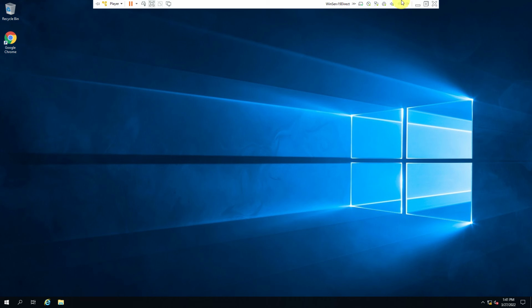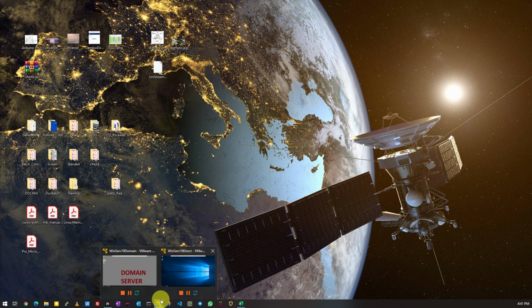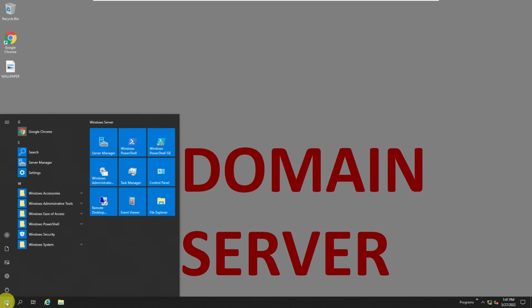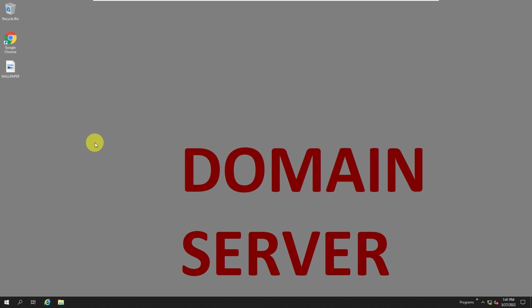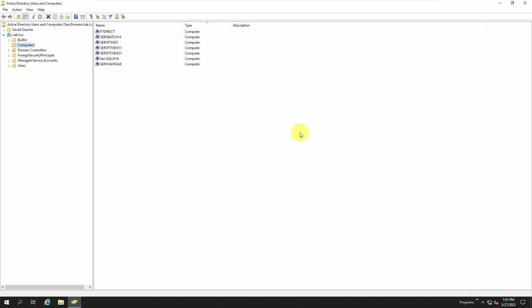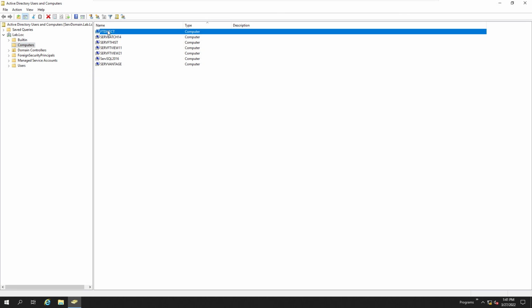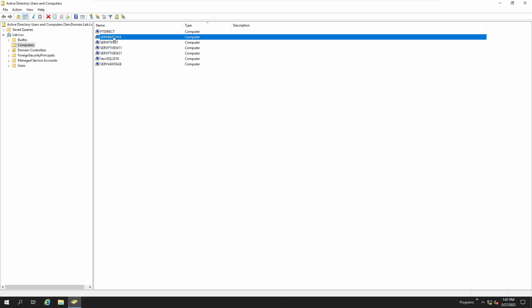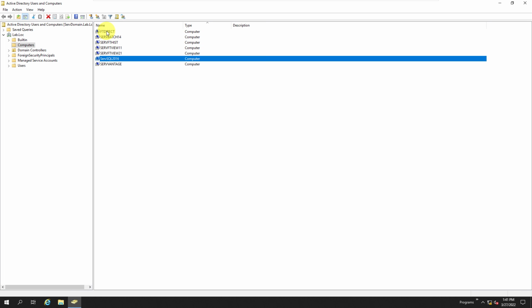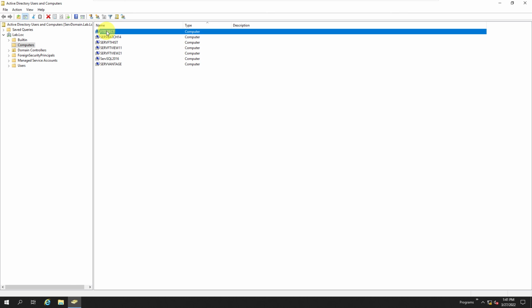And now if I check in the domain server, Active Directory Users and Computers, it takes a while sometimes. Now I have my new server in the domain. Here I'm doing a Rockwell simulation environment. I have Vantage Point, FactoryTalk View, Historian, Batch, SQL, my Rockwell FactoryTalk Directory.